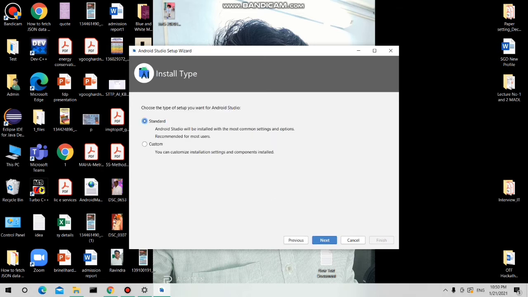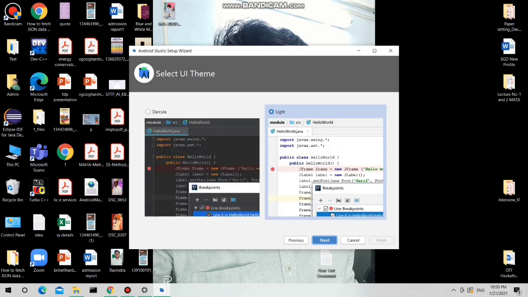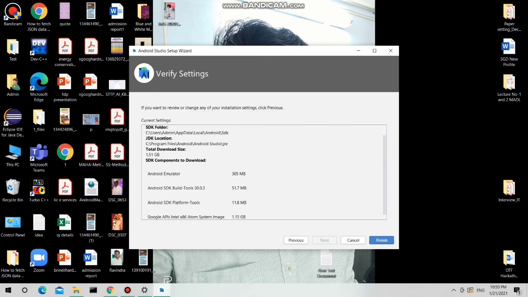So click on next. It is asking us to select the type of Android Studio installation, that is standard or custom. Right now I'm selecting the standard. Click on next. Now it is asking me to select the UI theme, Dracula or light. Right now I'm selecting the default, that is light. Click on next. Okay, and now the Android SDK installation will begin.